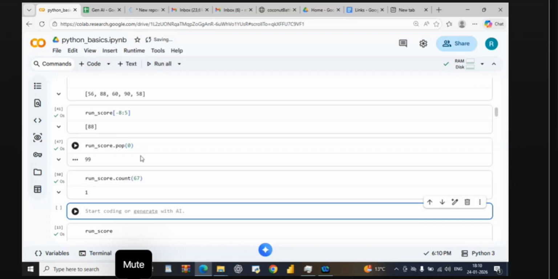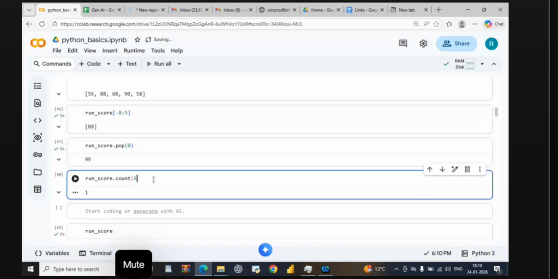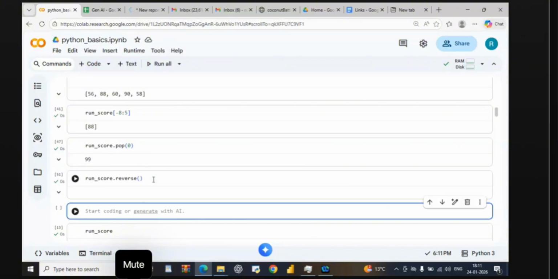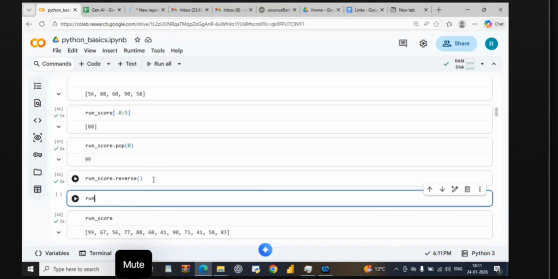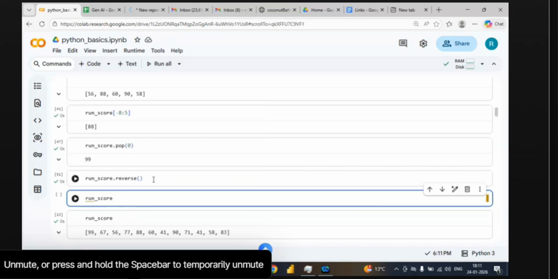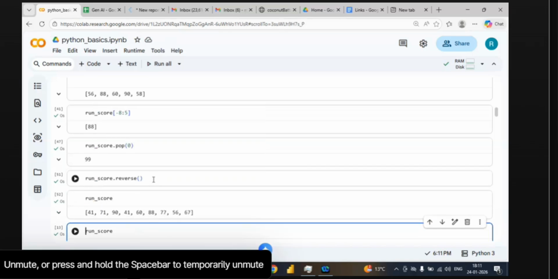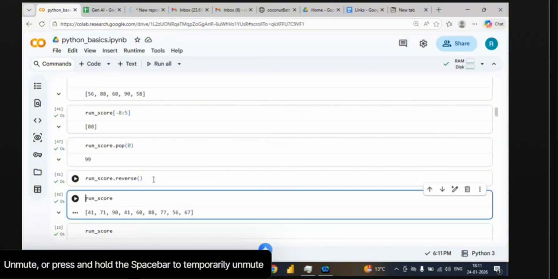Fine. These are some basic functions of a list. We don't have to study all, we have to study only the important ones. And there is a reverse also. Let's say reverse, the list will be reversed. List reverse. It reversed. Your list has been reversed.